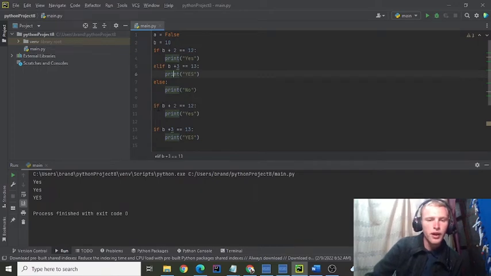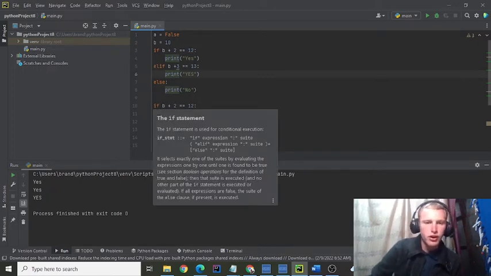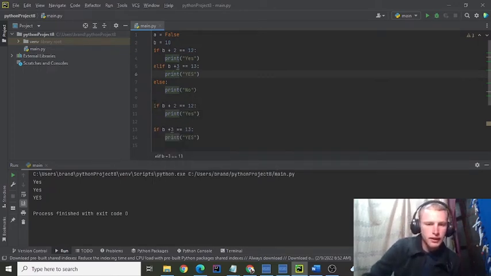However, in the if statements that are not linked, for example, you have here that we get yes because this is true, and we also get yes because this is true here.